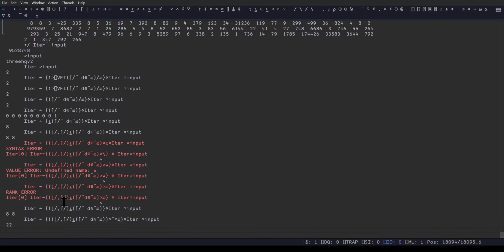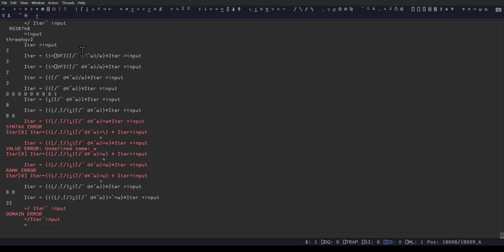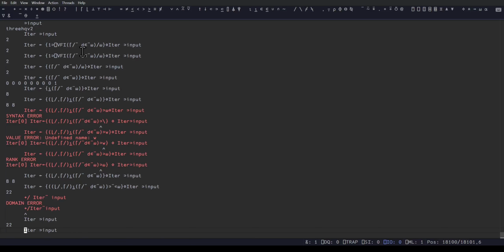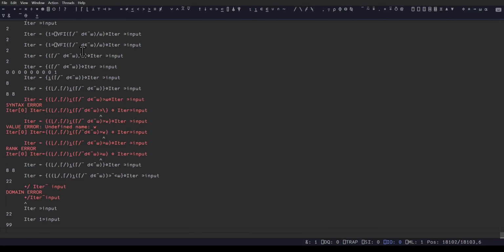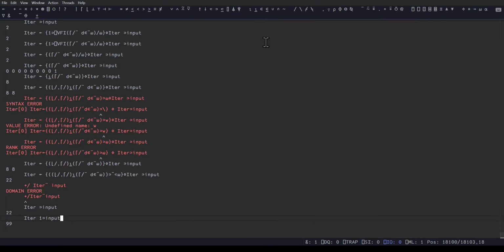22. Okay. Now again, if I do this line, domain error. Iter input. Input 1. And I'm afraid to actually go and edit this, but let's see what input is. Yeah, that looks right. I know part 2 is going to deal with these numbers, but for now this is fine. I might just do part 1 for today.